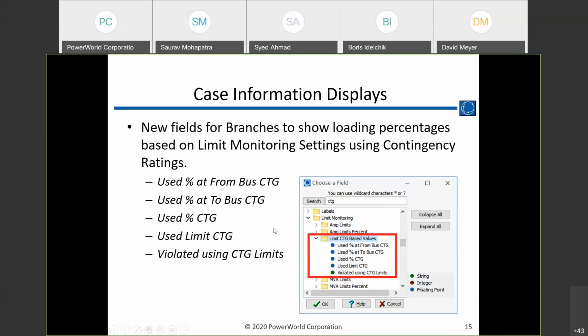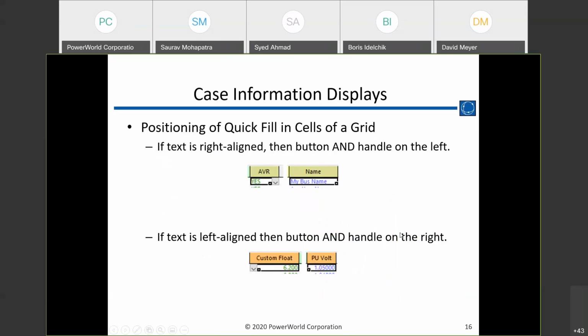Now, this is something minor, but useful and looks very neat. And this was added just last week, actually. So this is about quick fills. For those who don't know what quick fill is, it is this little square button or square feature that you see on the lower right of these cells and the lower left of these cells.